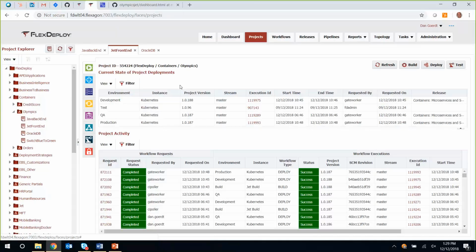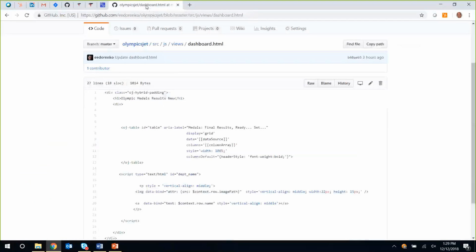And so we have an option to go ahead and do these builds and deploys straight from this project. So we could say, okay, we're in the Jet front end, or in the Java backend or the Oracle database, and we could perform a build at a project level, okay? Or we could perform a deploy at a project level. But what we're going to do is talk about how this can be done with releases and pipelines, and then specifically how we can go ahead and kick off a snapshot of a release that I'll talk about in a little more detail in a few minutes.